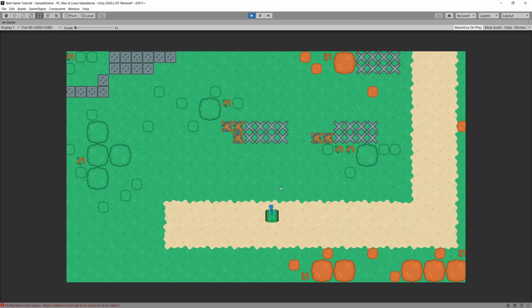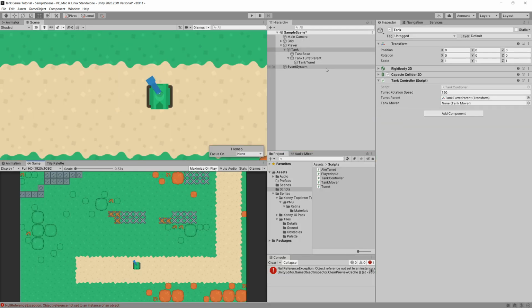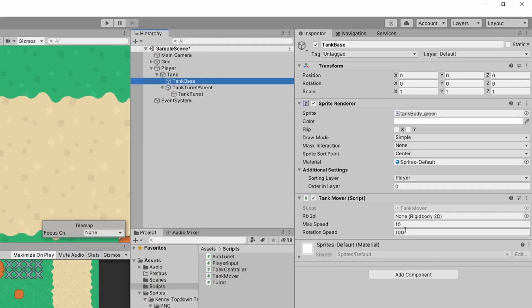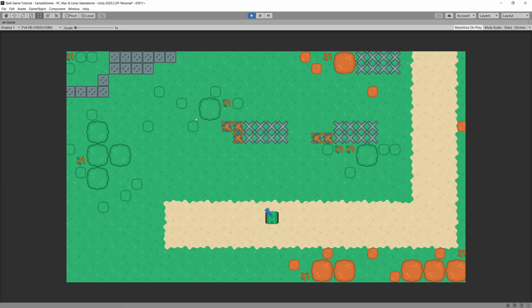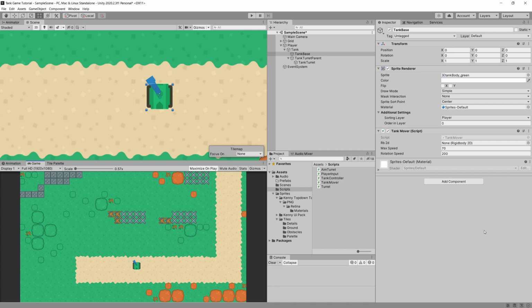And we are going to have our tank, and it still can move, but it is moving pretty slowly because I didn't set correct values for it. So let me go to our tank base, and we have our max speed, let's set it to 70, and rotation speed to 200. Let's press play, and now we should be able to move a bit better. Let's stop it.